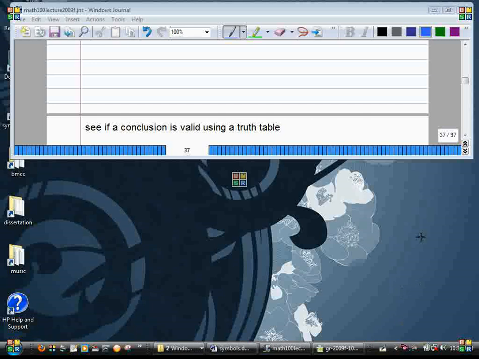Okay, so now we're going to continue to analyze arguments. So far we talked about analyzing an argument using an Euler diagram. Now we're going to talk about analyzing an argument, or seeing if a conclusion is valid, using a truth table. So how do we do that?